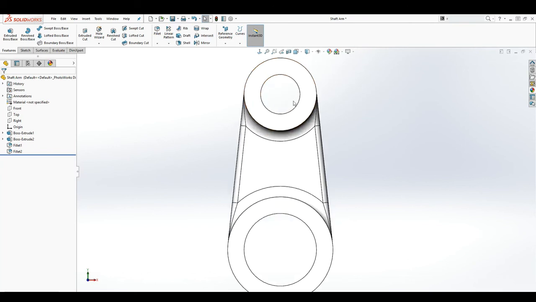So that is pretty much it with the heads up view toolbar.